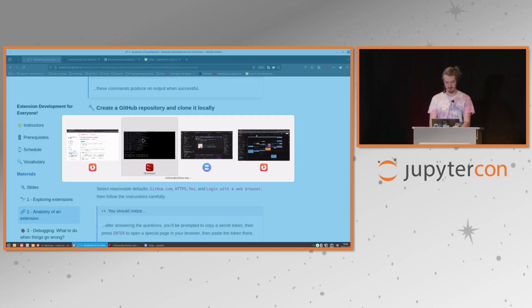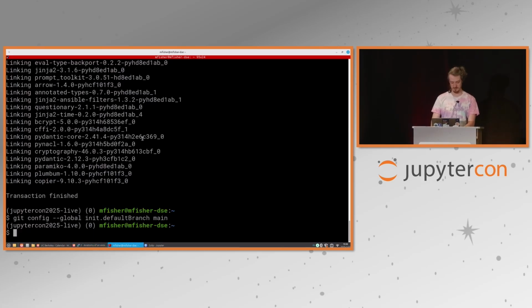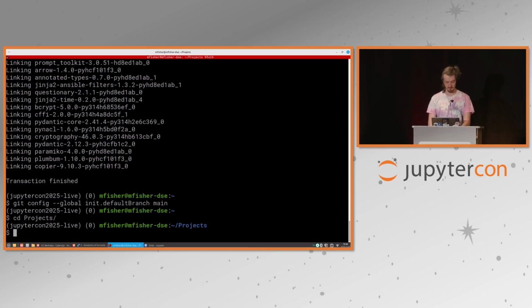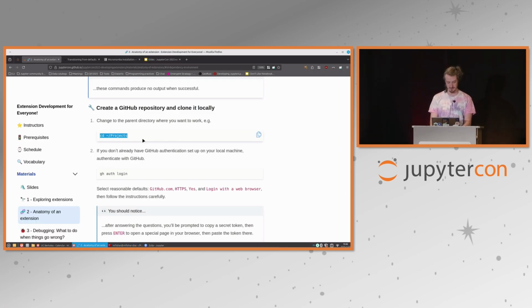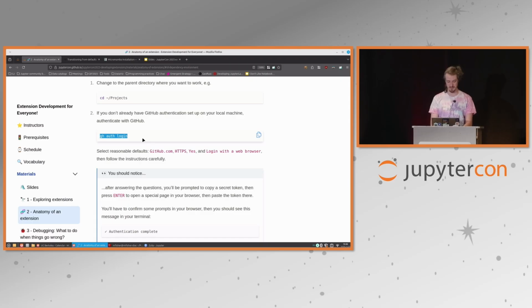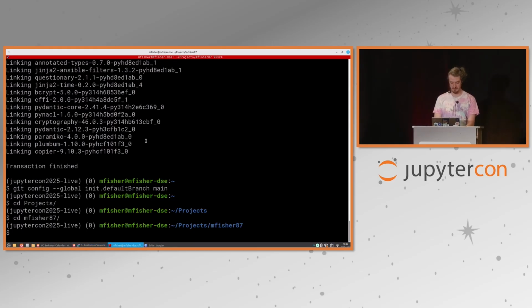And next, we're going to create our repository. So go wherever on your computer you like to store your projects. I have a directory called projects. And then I'm going to put it inside my username. And then create a directory. Well, actually first, make sure you're logged into GitHub. So we're going to use gh auth login to do that. gh auth login.